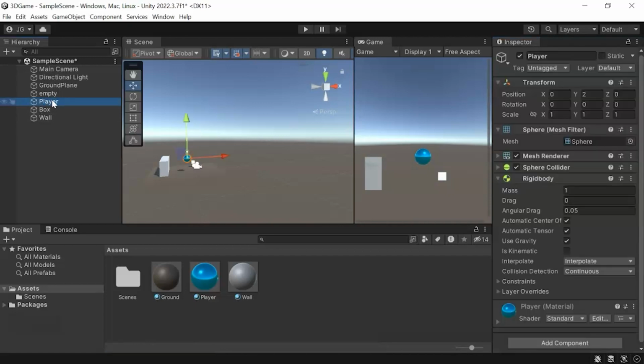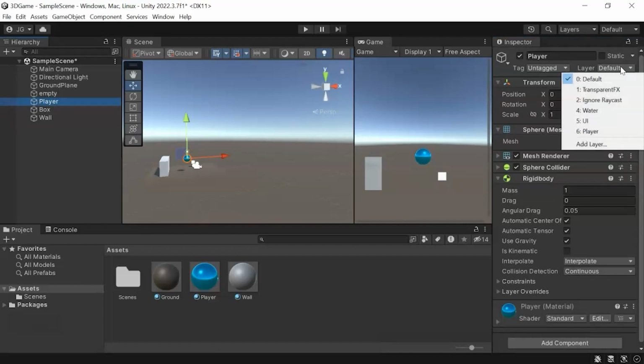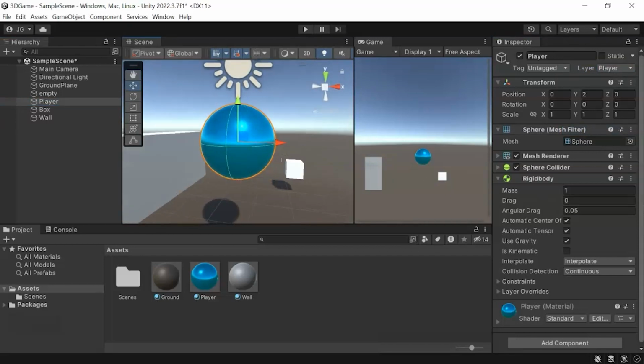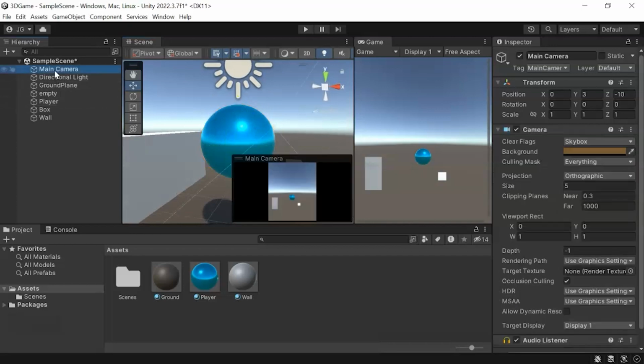We can go back to selecting our player. So we created the layer, and we set the player to be on the player layer. I'm going to press F, or double click the player, so you can zoom in. So if we go select our main camera, if we tell the culling mask to not render the player layer, you'll see in the game view, the player disappears.